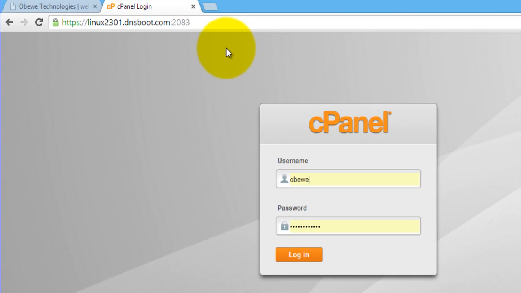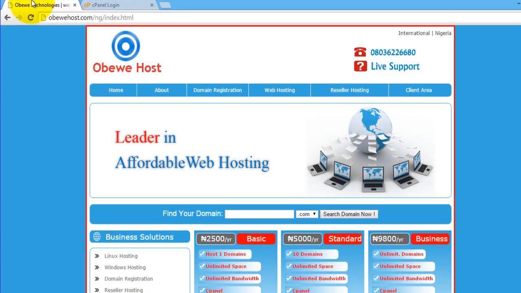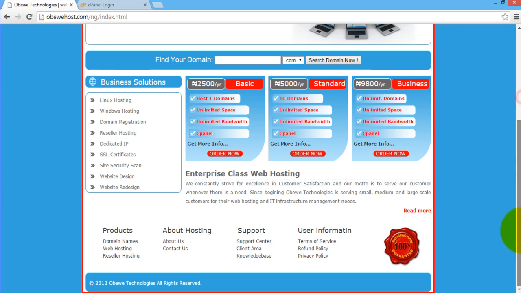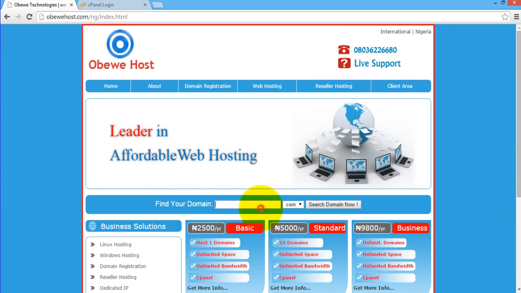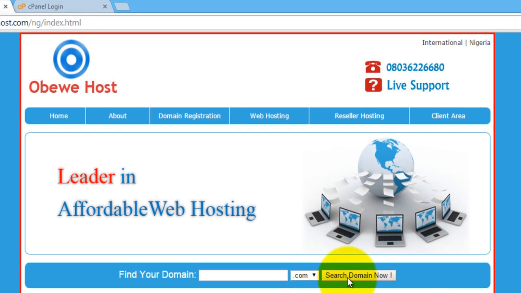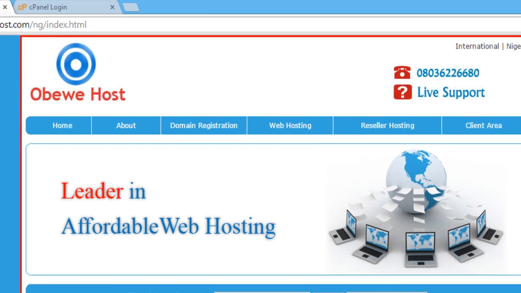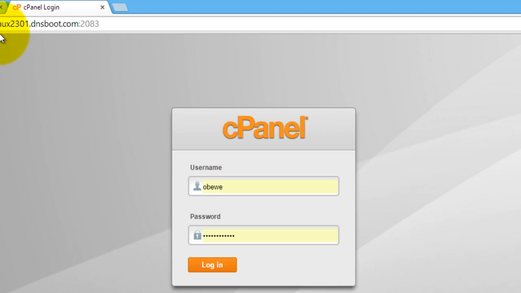In case you don't have a domain name and you want to register one, you can just visit obeywithhost.com. You can find your own domain name by entering your choice of domain name and searching for it. If it is available, then you buy, and after that your control panel will be ready in a few hours, and the credentials will be sent to your mail. You cannot log in before then, because they will send you your login details.